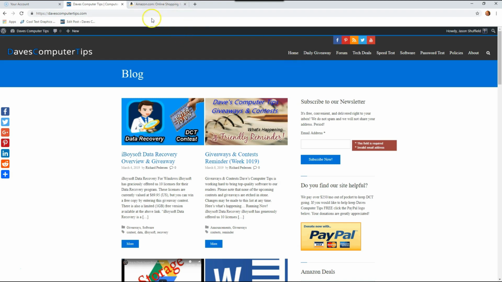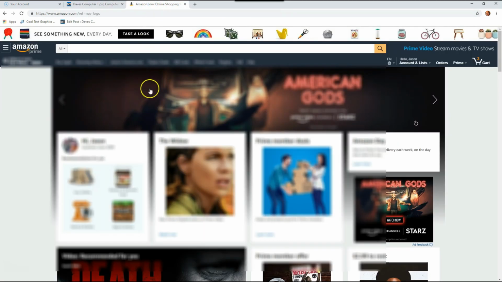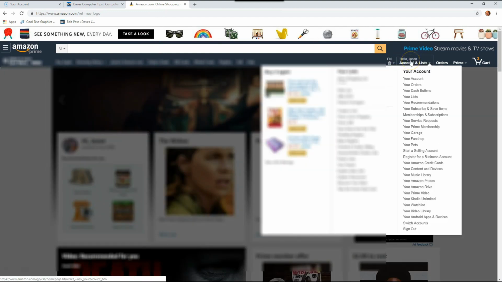So the first thing we want to do is go to Amazon.com, and you're going to want to log in if you're not already logged in, and you're going to go up to your name right here to the right. And if you hover, the big menu comes up. You just go down to your account, or you can just click on the Hello, your name, and that will take you to the account page too.